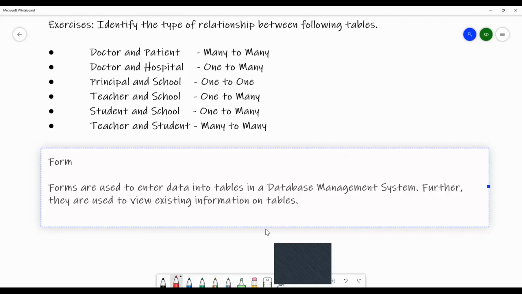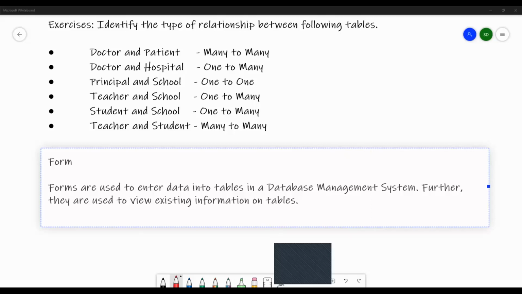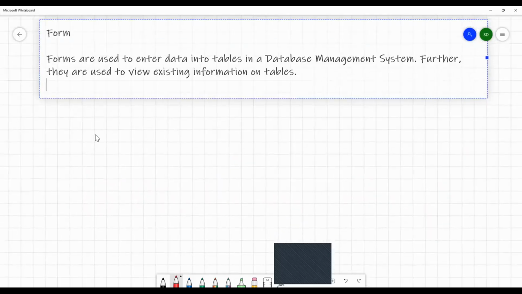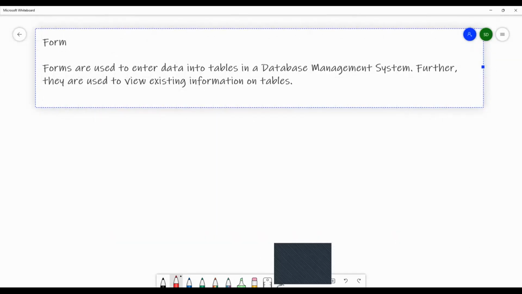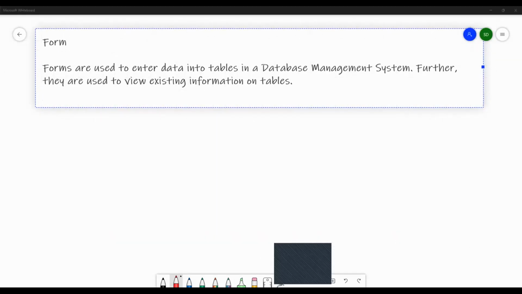You create a form. So forms can be used to get the data as well as view the data. If you have finished taking down, please indicate.